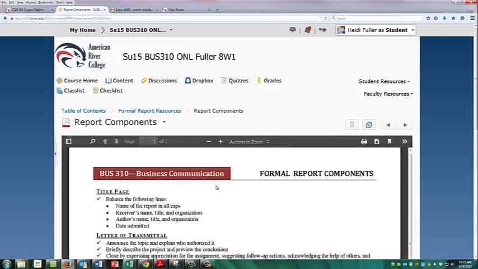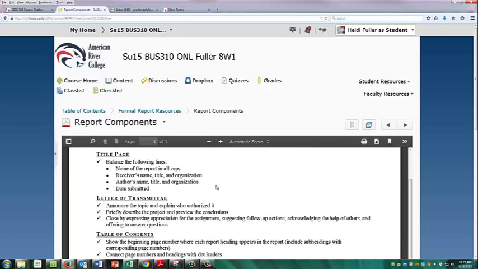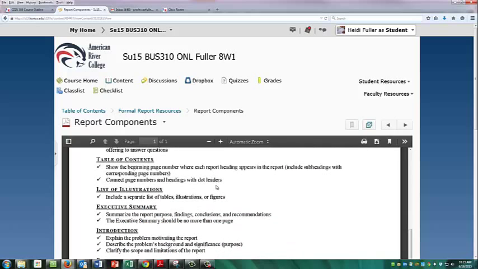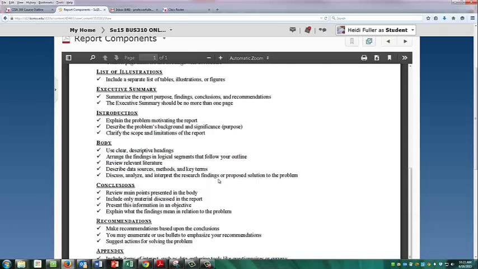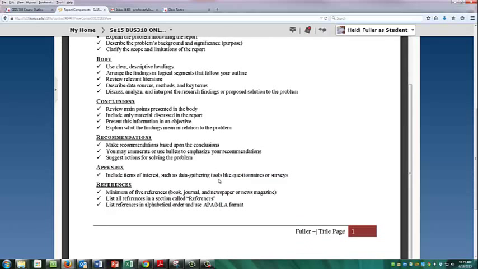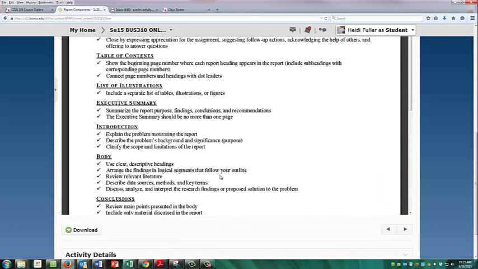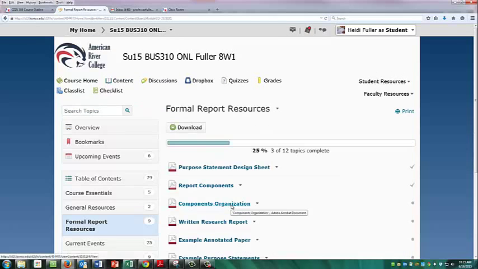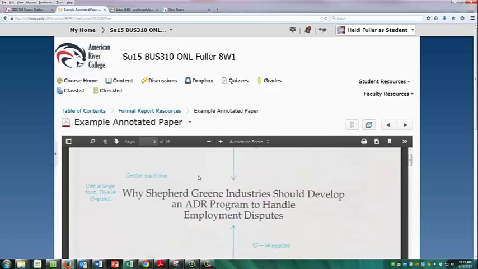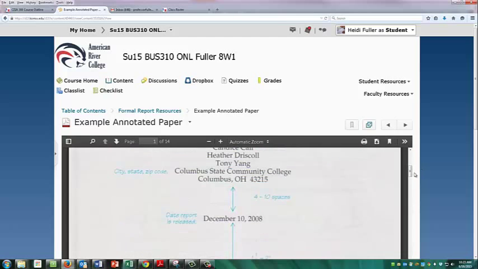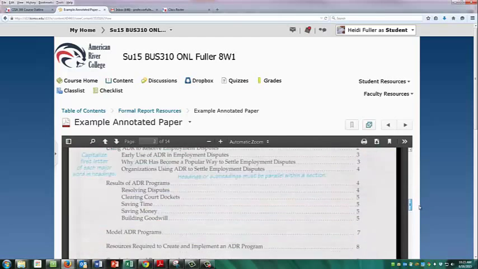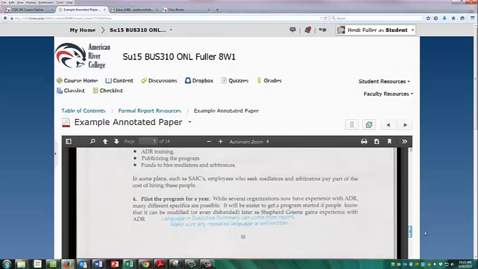The report components document is an actual layout of what you will be submitting. The title page, what will be on it, what I look for, a letter of transmittal, a table of contents, list of illustrations, executive summary, introduction, body, conclusions, recommendations, appendix, and references. To enhance this document, I've placed a resource for you, which is actually an annotated example paper. If you look at the annotated example paper, page by page you will see the cover page, followed by the letter of submittal, followed by the table of contents, followed by the introduction, the body, the conclusions, the recommendations, and the works cited.